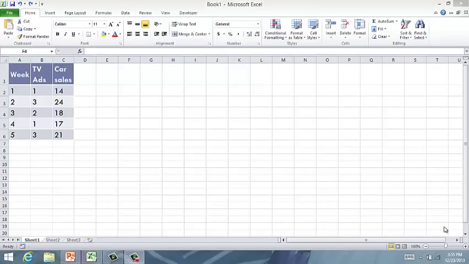This example will walk you through creating a scatter plot and running a simple regression in Excel. So I have the data here for our example in the PowerPoint slides, looking at the number of TV ads per week and the associated number of car sales. Logically, one would think that as you increase the number of TV ads, the number of car sales should increase. So our independent variable, our X variable, is TV ads, and our dependent variable, our Y variable, is car sales.